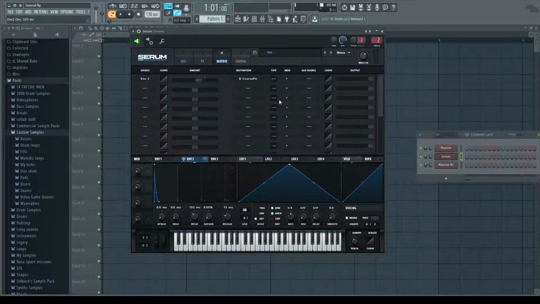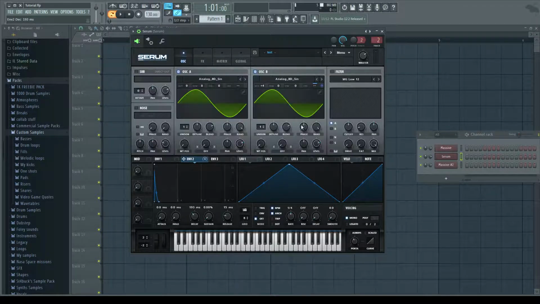Now we get into the matrix and click this arrow here so it's facing forward. And now what we want to do is drop this by 1 octave. And now we just tweak this decay knob to our taste. That's pretty much the sound right there.